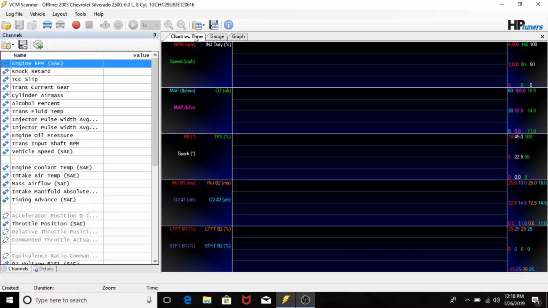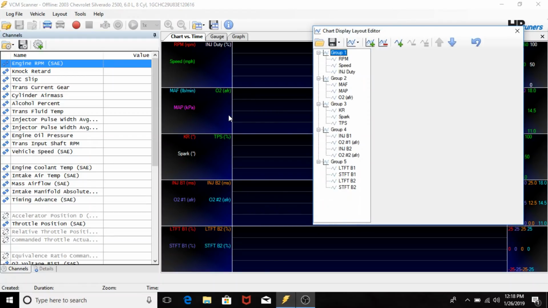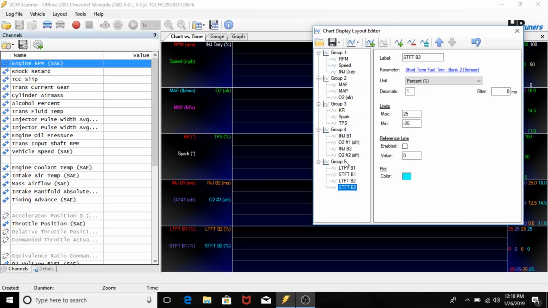So I'm going to delete some of the stuff off of here that I don't want, and then I'm going to go back through and start adding. I'm going to right click, go to chart layout, and this whole group 5 with all the long-term fuel trim stuff, I'm just going to delete all these. These are called the series, and these are the groups. If you go up at the top here, you can add group, remove group, add series, remove series, or clone series. I'll give you the example of remove series.